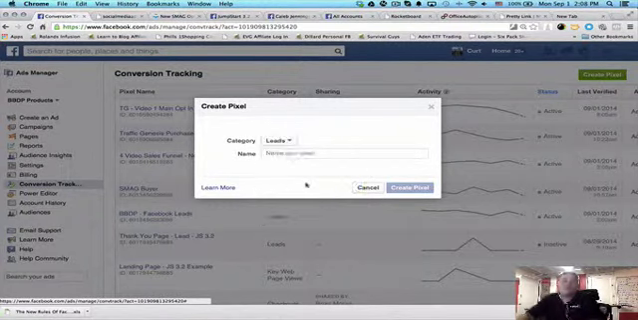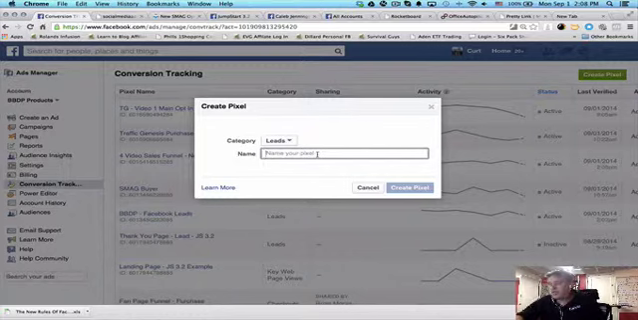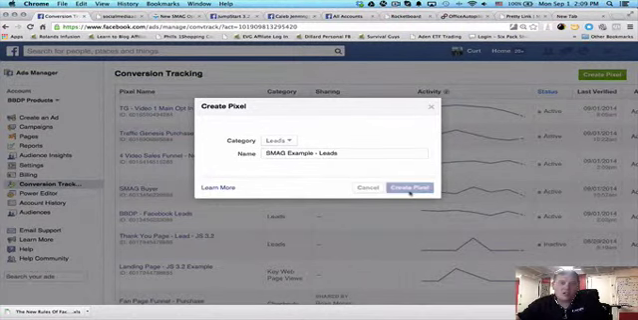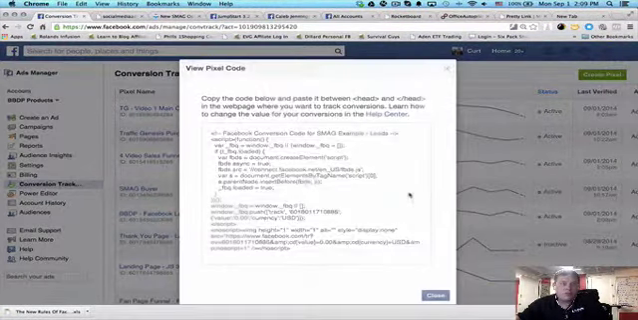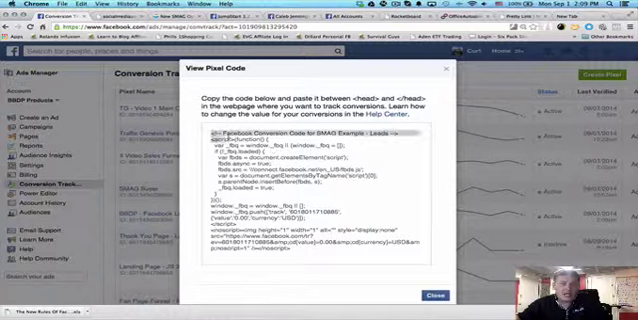So let's just go ahead and say leads. And for this would be social media ad genius example, okay? Leads. Always make sure that you name them right. Create pixel. All right, our pixel pulls up right here.